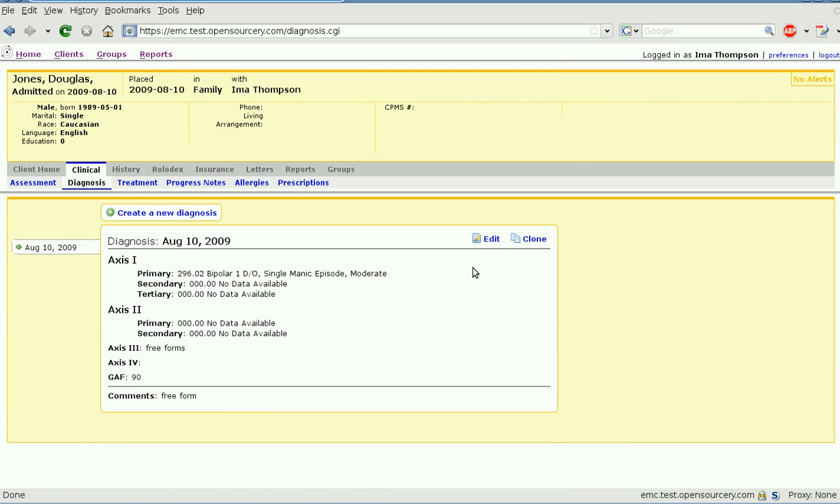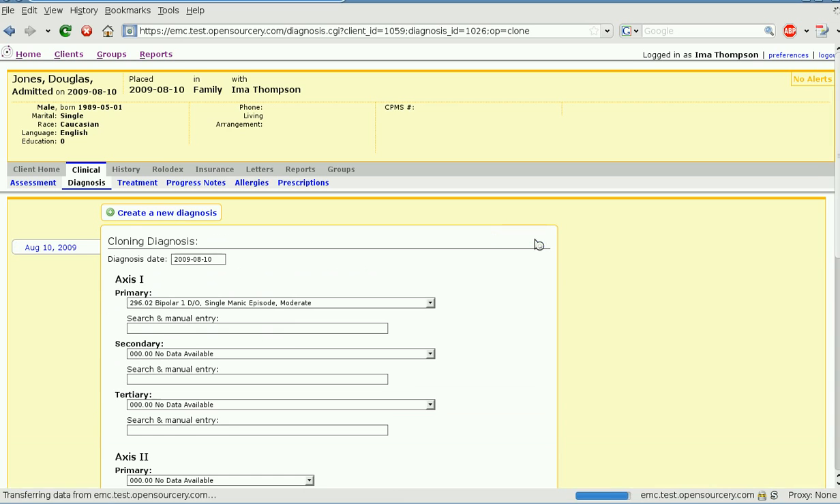We can go back and edit at any time if we like. And down the road, if we perform another diagnosis on this same client, we may find that it's faster and easier to just clone an existing diagnosis. Just by clicking on the clone button here, we'll duplicate all the information in the prior diagnosis.